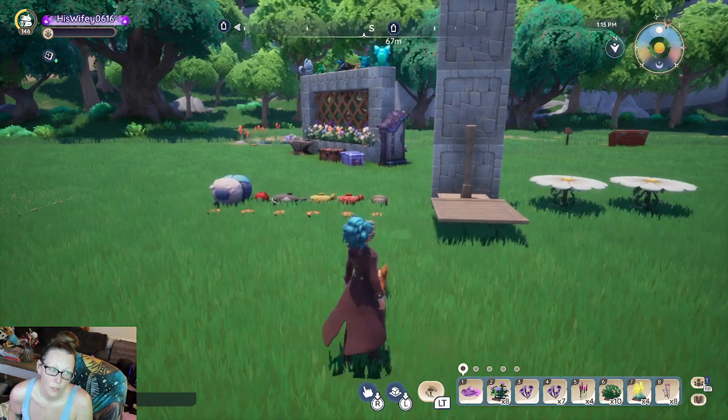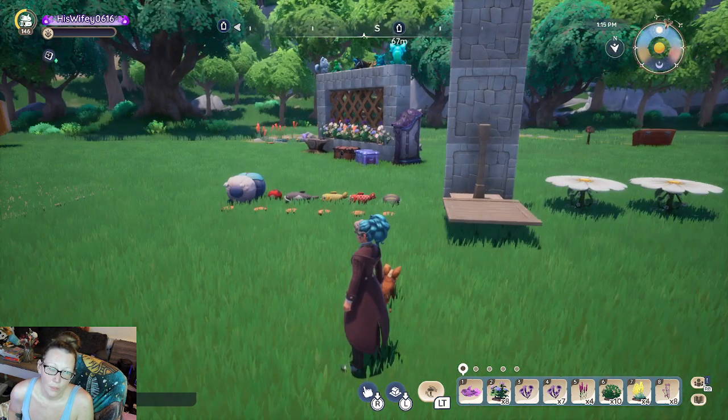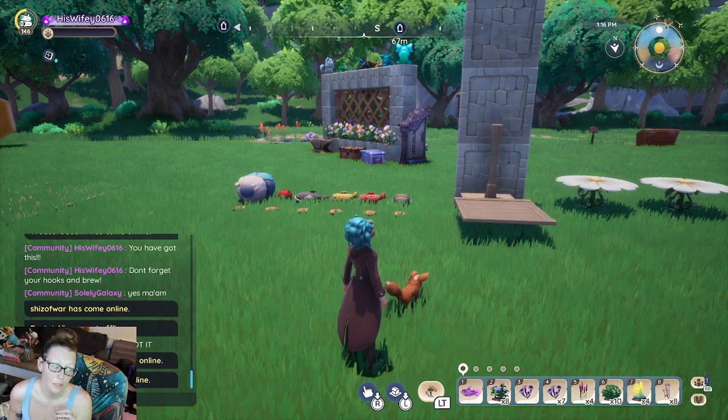The first one, I'm going to start with floating and sinking. So I'm going to show you the basics. The first thing you're going to have to learn in order to float or sink is cancel placement.